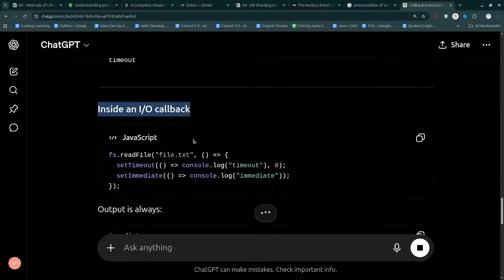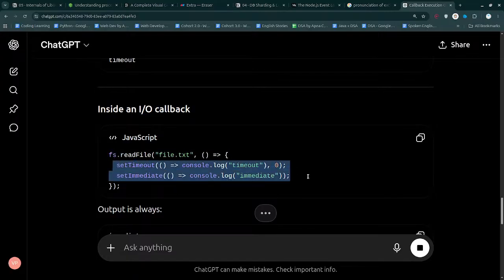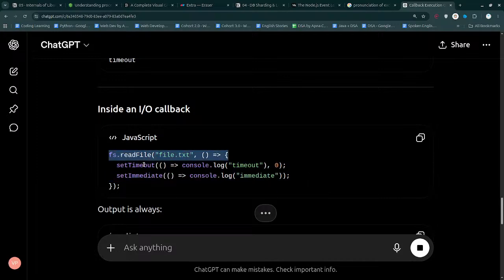Inside an IO callback, we have fs.readFile. It simply reads the file, and once the file reading is done, we are inside the callback. We have these two. Suppose the file reading is done, then polling happened, and once the polling happened, Node.js came to know that the processing is done, and after that we have timer and we have immediate.